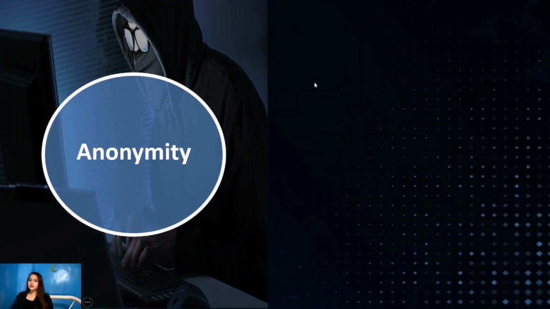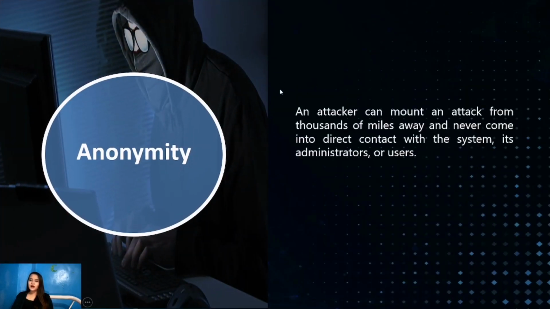What is anonymity? An attacker can mount an attack from thousands of miles away and never come into direct contact with the system, its administrator, or users. The potential attacker is thus safe behind an electronic shield. The attack can be passed through many other hosts in an effort to disguise the attack's origin.